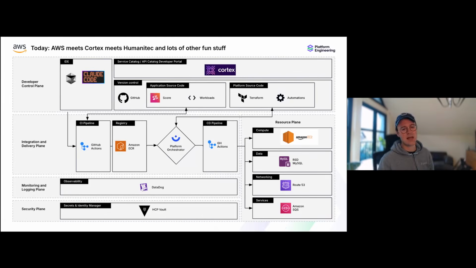We're going to look at the CLI. We're going to look at pair programming assistance. We're going to actually use the new Cortex MCP server, which is super powerful. We're going to use the Cortex portal. All of those are things that we're going to explore today.